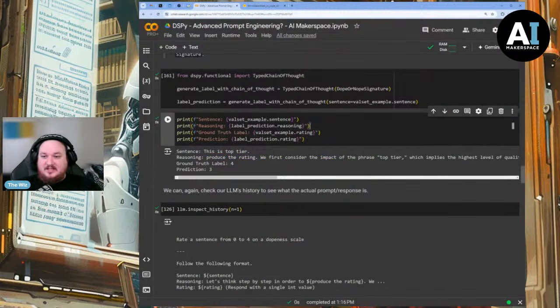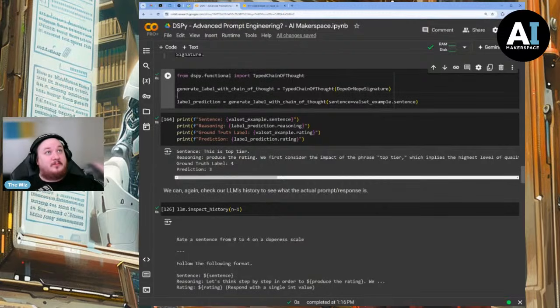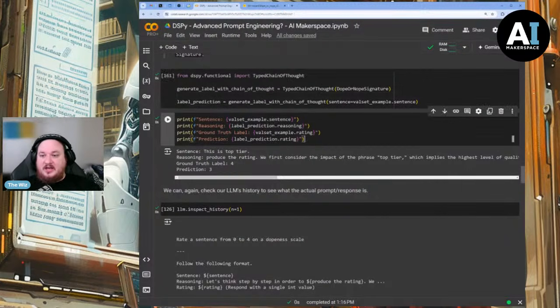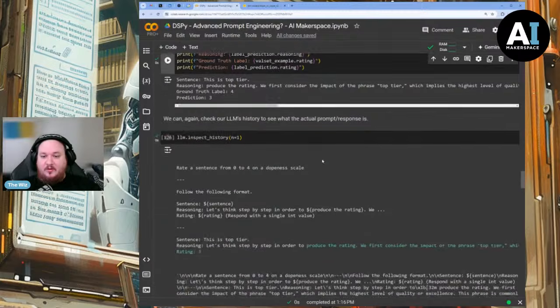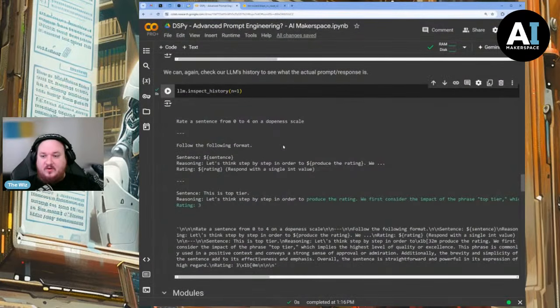So this is the same signature. We didn't change the signature at all. The predictor is able to call the LLM in a way that produces what we want. And of course, what we get is: rate a sentence from 0 to 4 on a Dopeness scale. That's our docstring from our signature. Follow the following format: sentence, reasoning. Let's think step by step in order to produce the rating. And on.